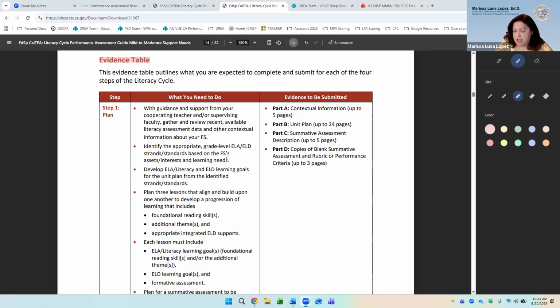They would identify appropriate grade level ELA strand standards for the focus student's assets, interests, and learning needs. Now, as we just had that conversation about appropriate grade level ELA strand standards, they then go on to develop an ELD goal for the unit plan, right? And that's that developmentally appropriate learning goal. So we are using materials that are developmentally appropriate. Even if we have a student in high school that is reading at an elementary school level, we're not giving them elementary school looking stuff. It's a little disrespectful for those students. We want to make sure we're respecting their age, their grade, and that we are still addressing their learning needs.